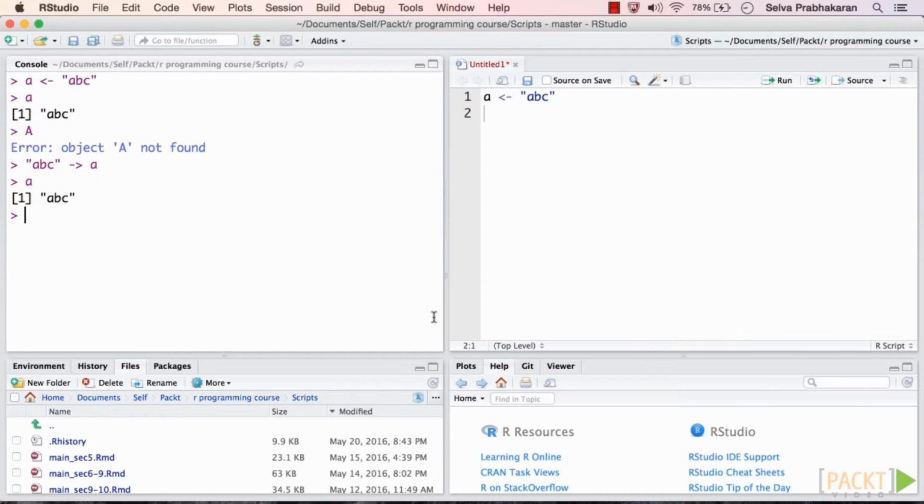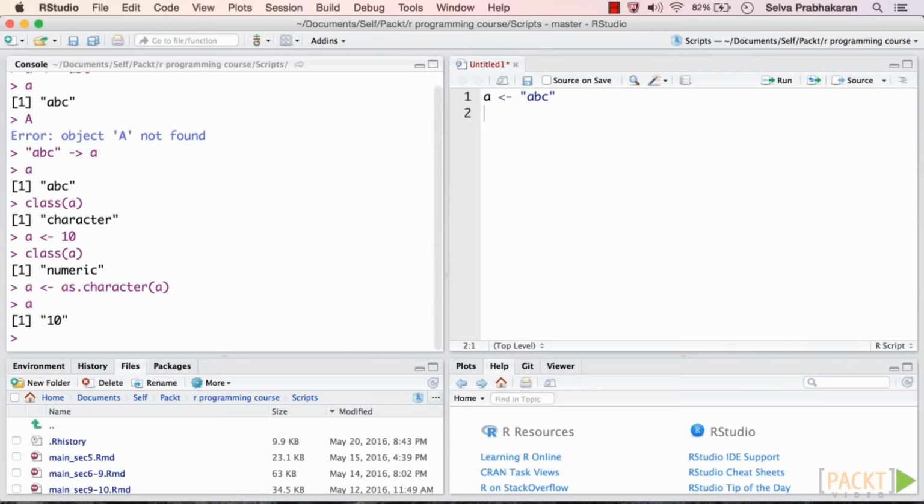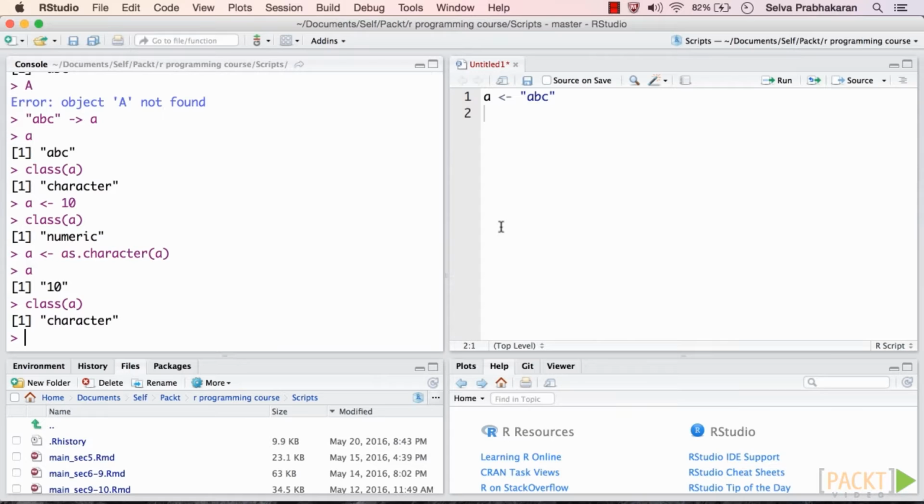The data type of A is automatically determined based on the value assigned to it. We can check the data type by using the class function: character. If we had assigned a number to A, its type will automatically change to numeric. It's possible to convert a numeric to character using an as function. Let's do that here. Since we want to change to character, we will use the as.character function. The 10 is enclosed within quotes. Now, if we check the class by typing class A, we see it's become character.